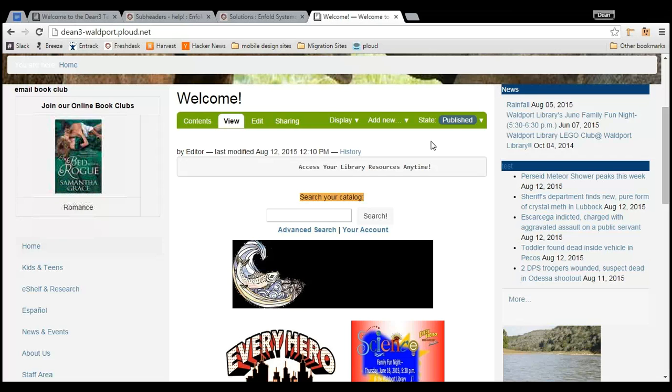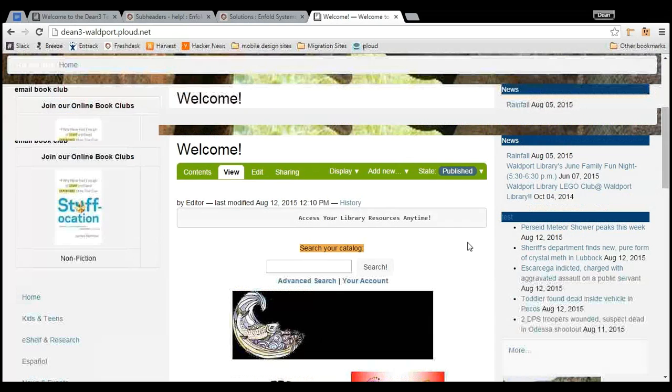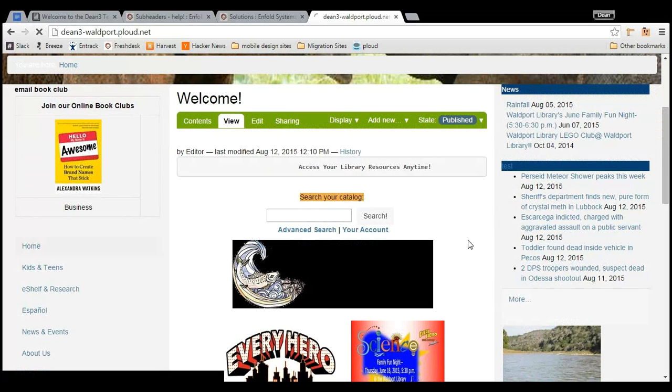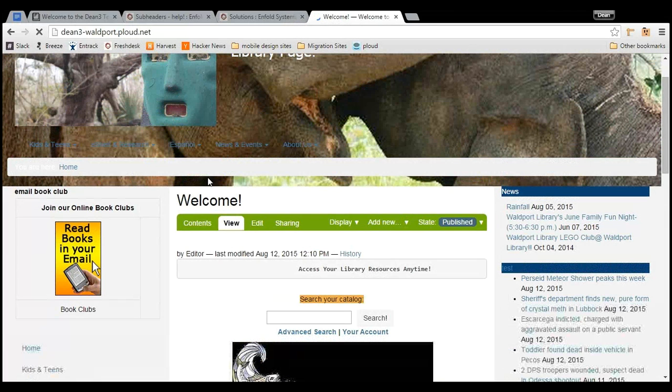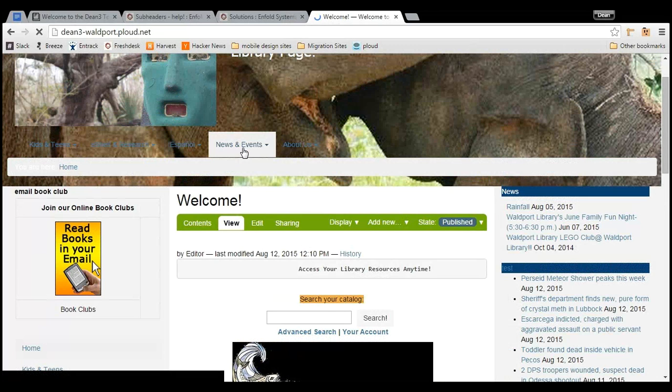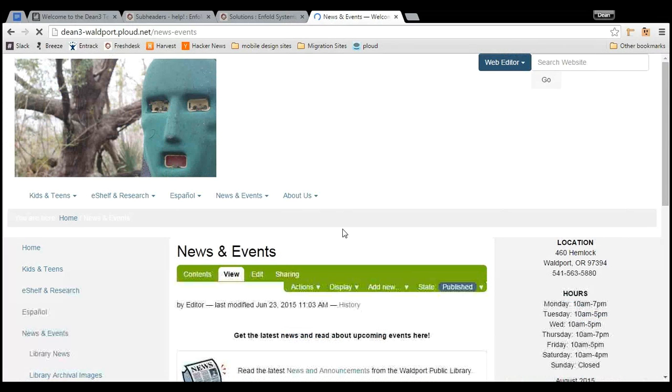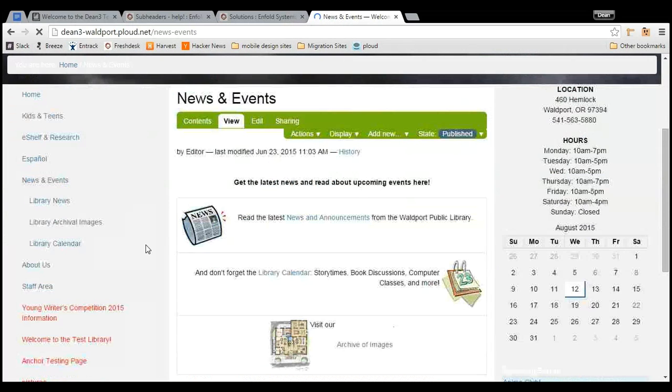All right, so aside from pages, one of the other things that a lot of people are going to want to add are, of course, events. This is not loading in the prettiest fashion right now. It's a bit of an issue, working on it. So I'm going to go up to my news and events folder, and from there, I'm going to go to my library calendar.